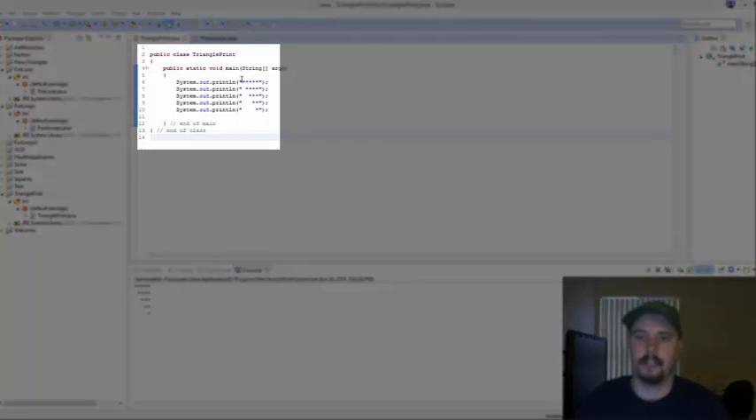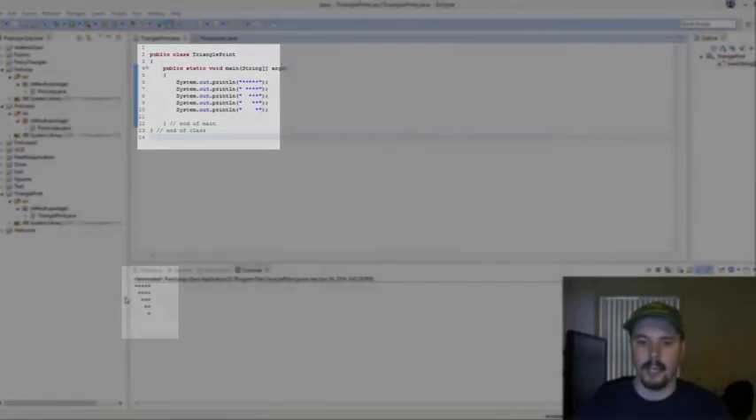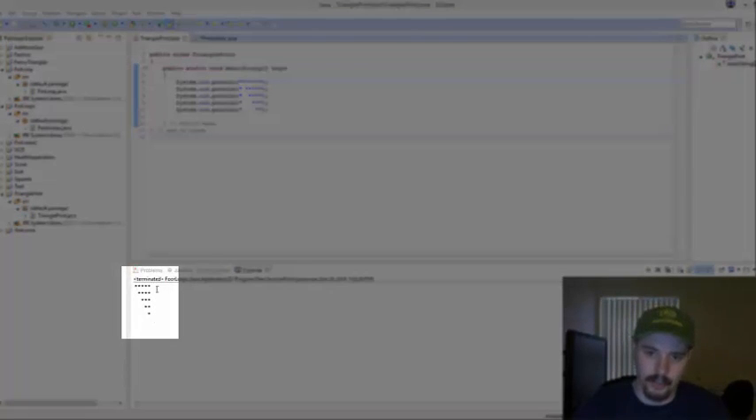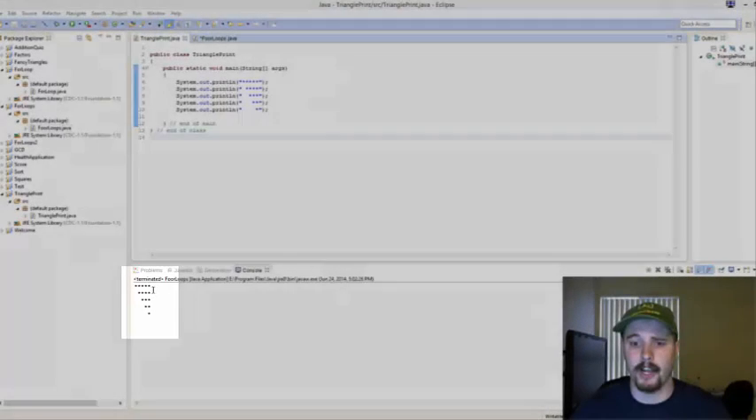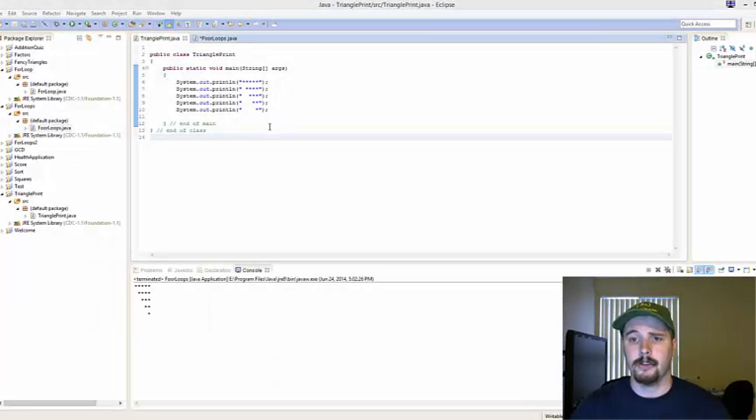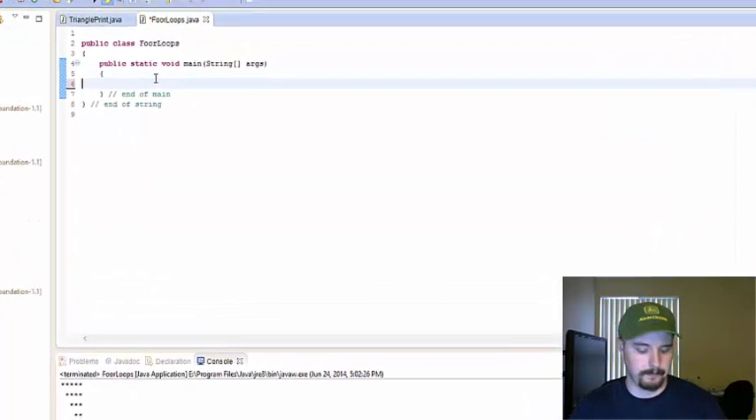So in this program, as you see, I have a triangle printing out with a bunch of print statements, and it is as that. It is technically a 5 by 5 triangle, and we're going to do this with nested for loops instead. So let's go ahead and switch over here.